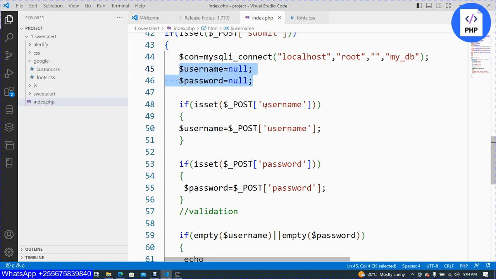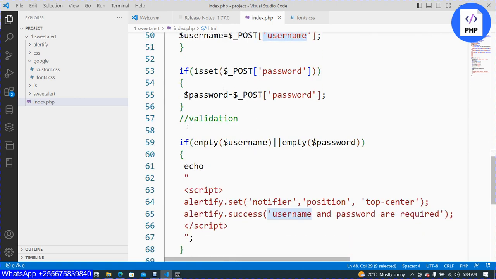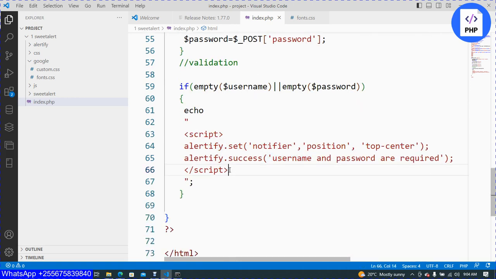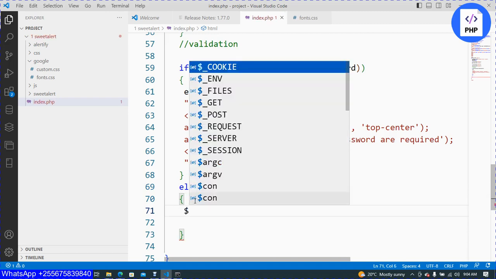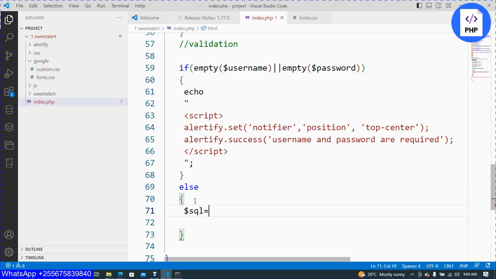We process input fields from the form, username, and then we capture password, and then we perform data validation. Okay, so if username and password are empty, message. If username and password are not empty, so now else, write SQL statement to select data from database. So variable SQL equal to, now select all from table name users.